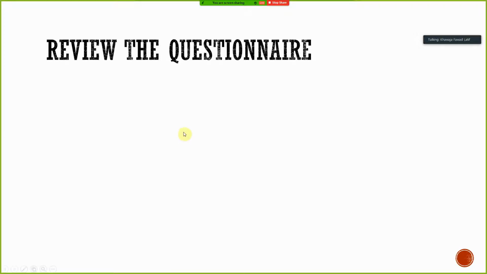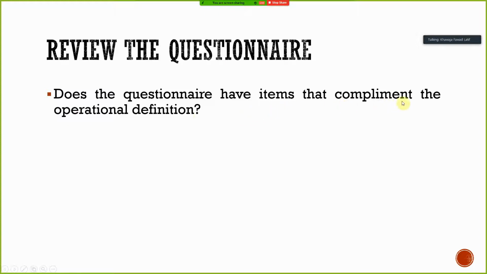Review your questionnaire. Does it have items that complement the operational definition? Go back to your operational definitions. What was your operational definition? Does this particular questionnaire focus on that definition, on how you operationalized your construct? In your operationalization, you mentioned "no matter what, I have to work for this company." But in your definition, you mentioned an emotional attachment to the organization as the definition of commitment. Now, these are two contradictory things.